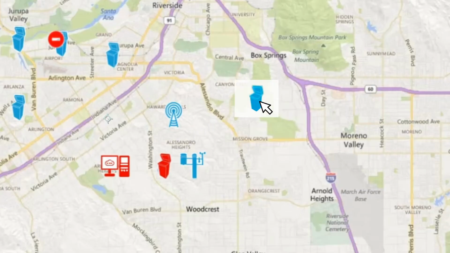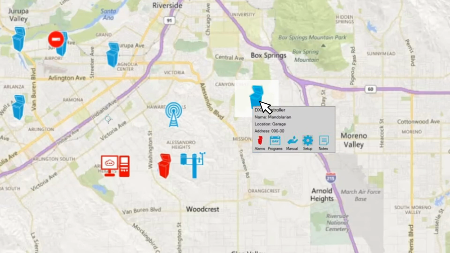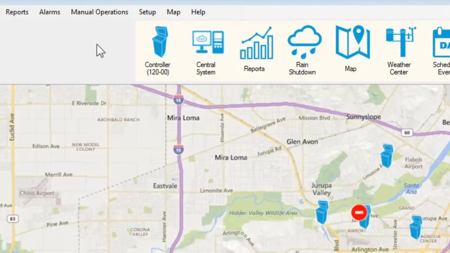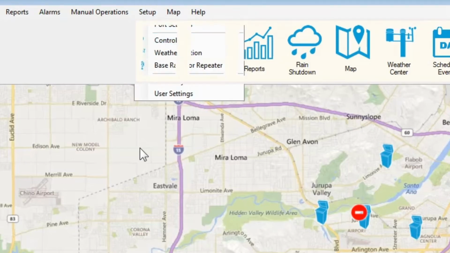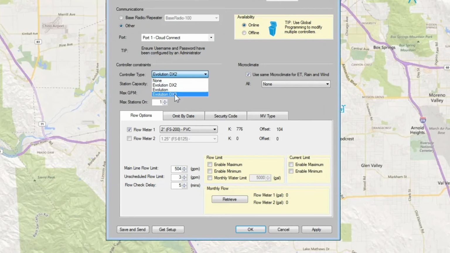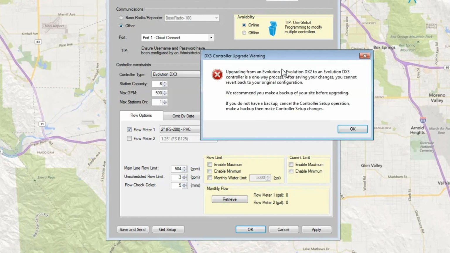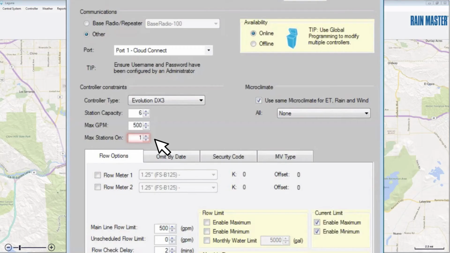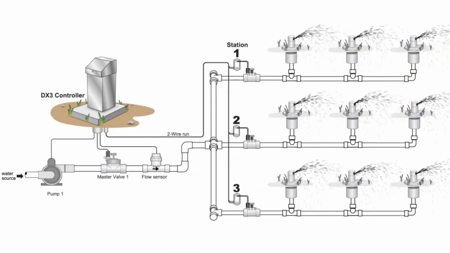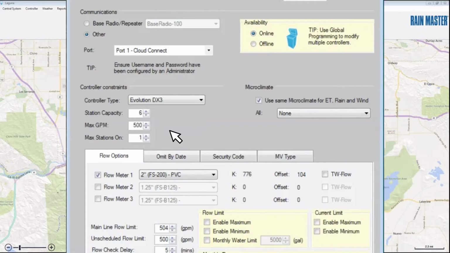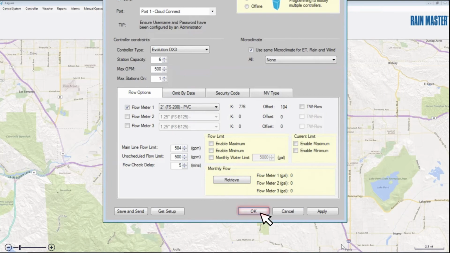Either click the icon on the map of the controller and select the setup from the pop-up dialog box, or go to Setup Controller, and at the controller setup form, be sure the desired controller is selected in the drop-down menu. Under controller type, select Evolution DX3 and adjust the station capacity, max GPM, and max stations on as necessary. Click OK when done.